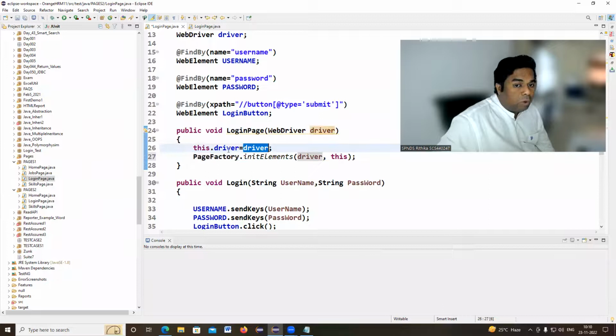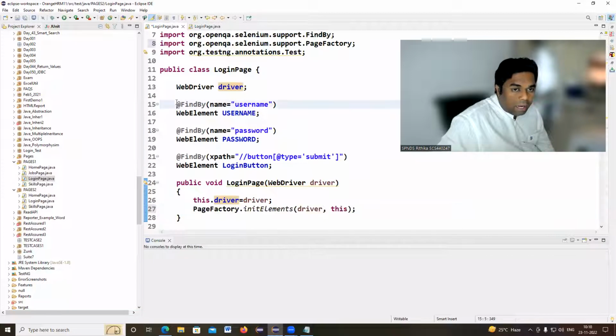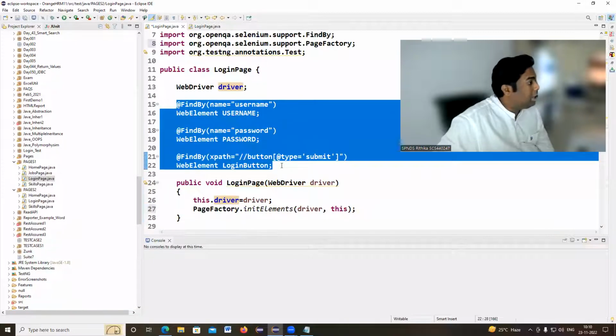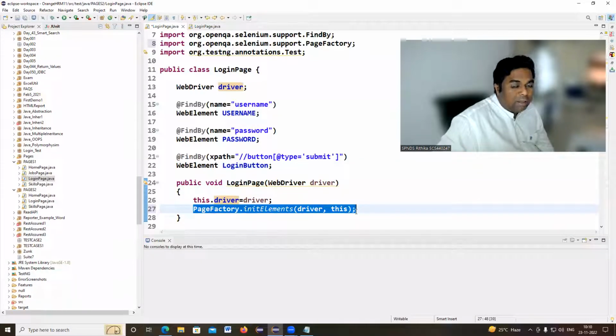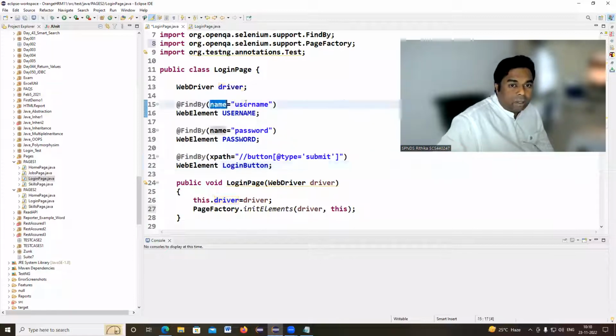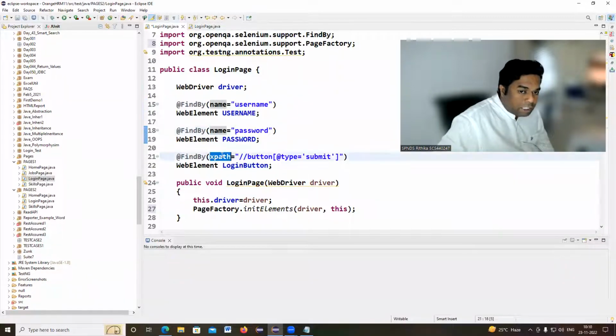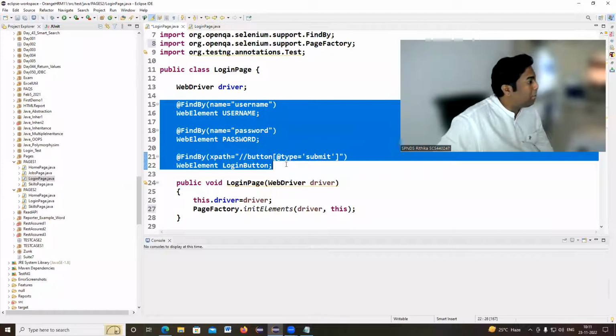the driver will give control to the current class object, and after that this line will be executed. Whenever this line executes, the driver will check all the @FindBy web elements. So the meaning of line number 27 is that it will evaluate all the @FindBy: with this name, is the web element available or not; with this XPath, is the web element available or not. All web elements will be verified on the web page.